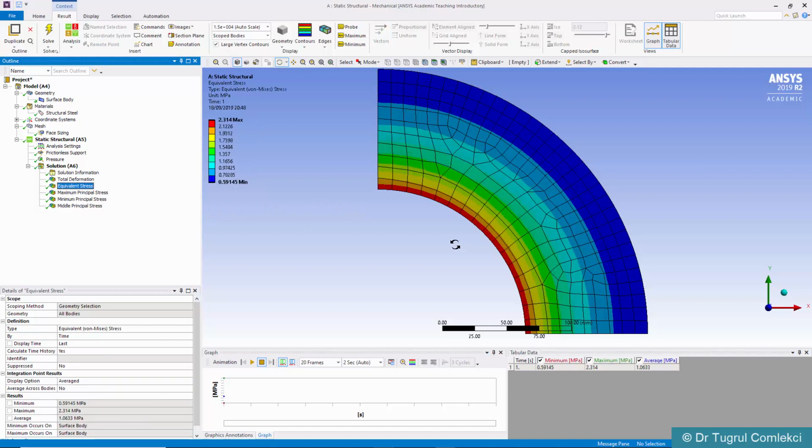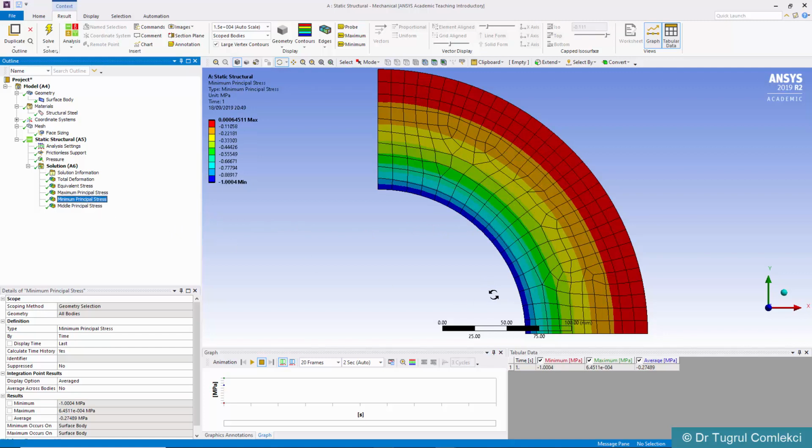The equivalent stress we can see on the inside surface is about 2.3 megapascals. Maximum principal stress for this problem corresponds to the hoop stress, which is 1.66 megapascals on the inside surface. Minimum principal stress corresponds to the radial stress, and on the inside surface that will be the same as the pressure applied, which is minus 1 megapascal. And on the outside surface, it is 0 megapascals.